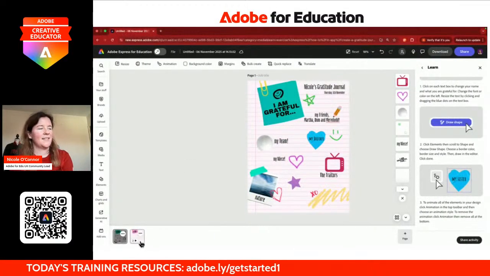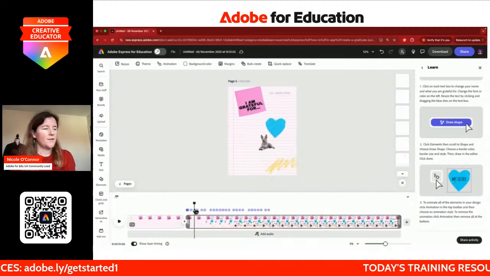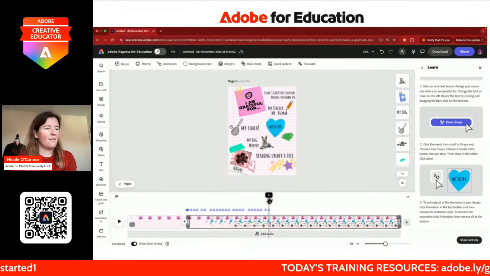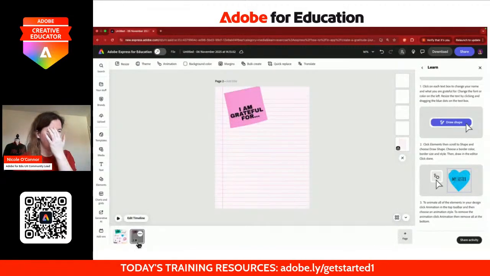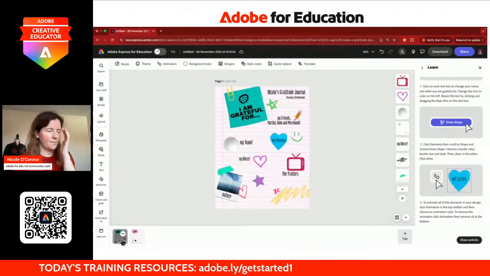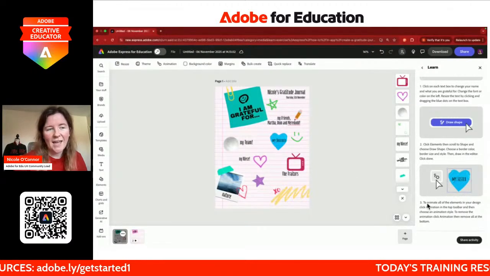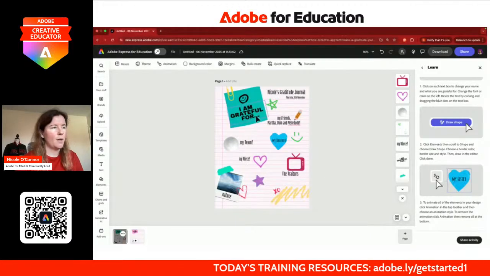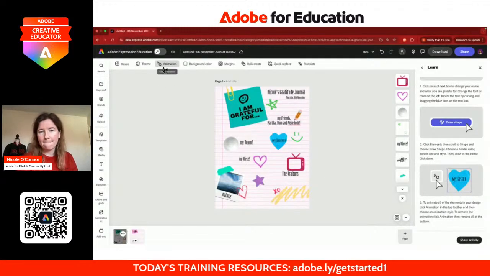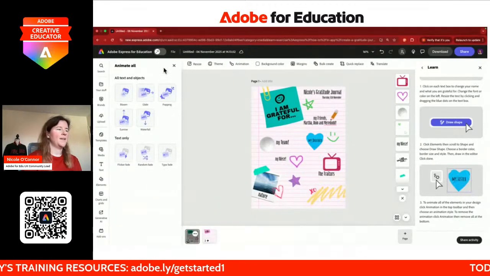If I come over to the second page, I can see that, ooh, they've got some animations going on. Everything has been animated. Really cool. So I'm just going to go back to the pages and go over here, back to my first page. Because that's what the last instruction was, to animate all the designs in all the elements in your design, click animation in the top toolbar. So here it is up here, and then choose an animation style. So let me click animation.